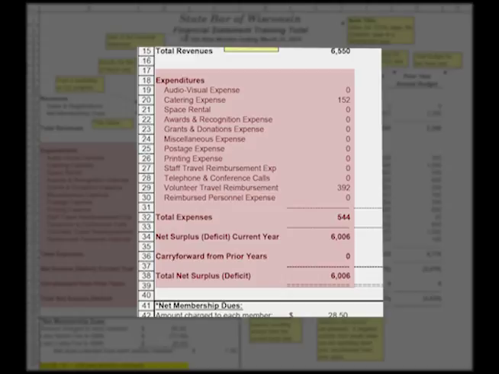Awards and recognition could be for a special program like a contest that you're doing, or an award or recognition for your board members. Grants and donations would be expenses that you are giving to another organization or perhaps sponsoring a State Bar program like AMC. Miscellaneous expense is typically used as a catch-all for something that is not included in a specific category. Postage and printing are just what they say. Staff travel reimbursement would be for a staff to come to your board meeting or any of your events. Again, if your event is held at the State Bar, there is no charge for staff travel.